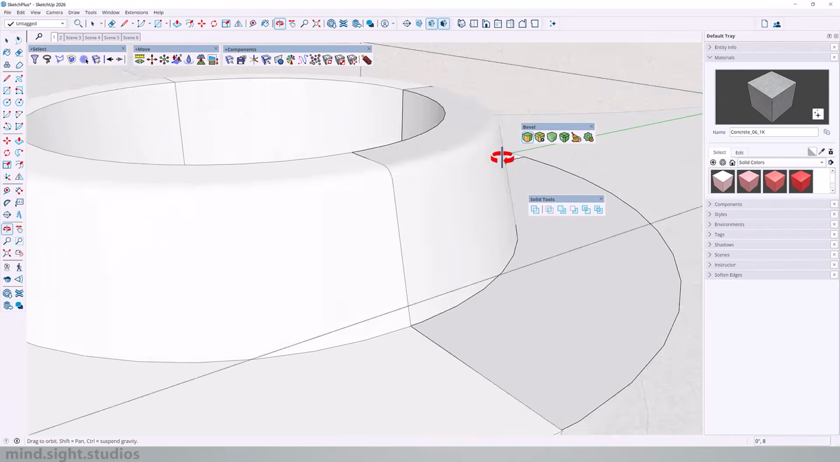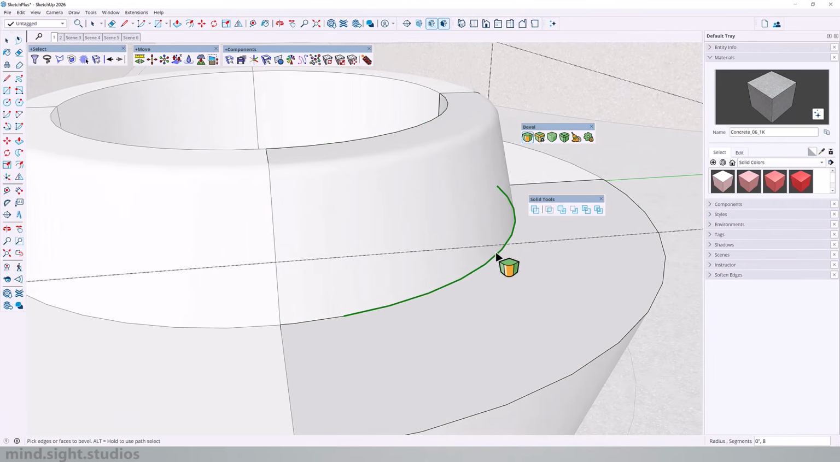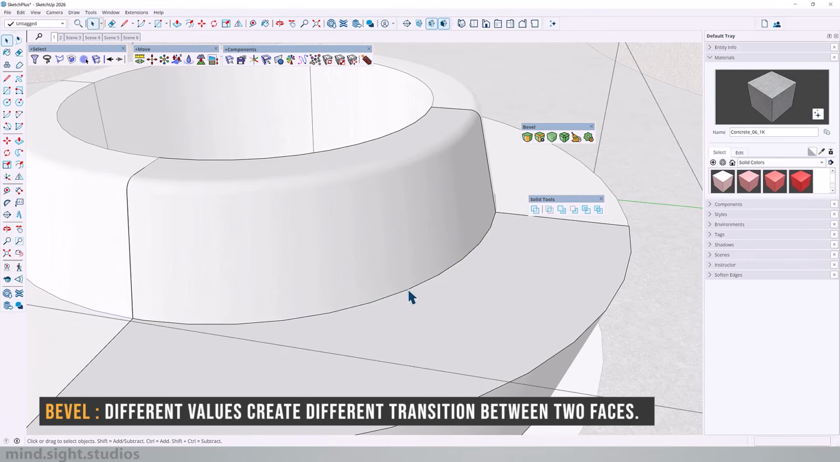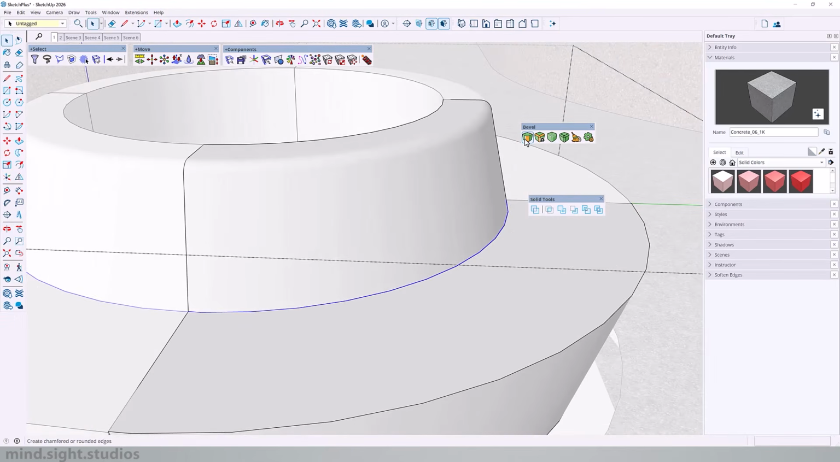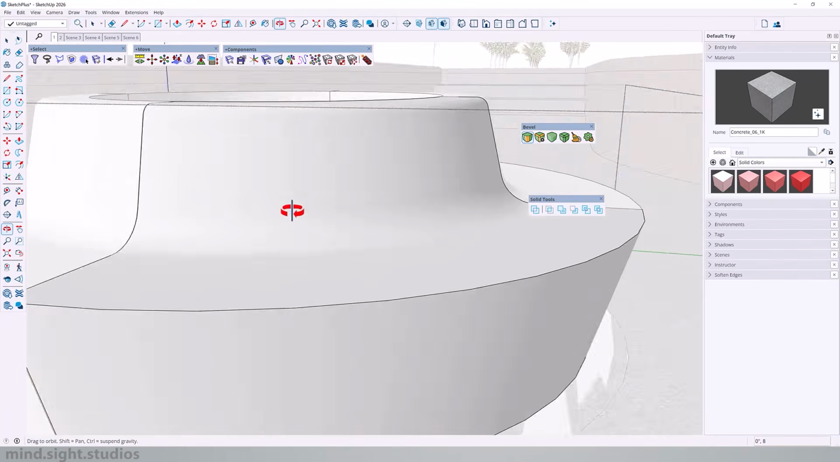So this is 8. So we have something like that. We'll do the same to this piece right here. Now I'm doing this individually because I want separate values for each one of these arcs. Activate Bevel, and this is going to be a little bit of a longer one, so maybe 5 inches at 8 segments. So it looks something like that.